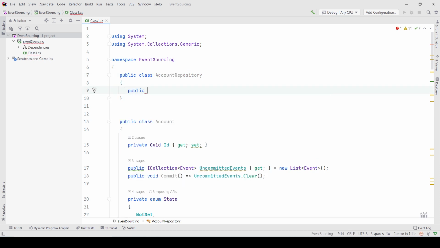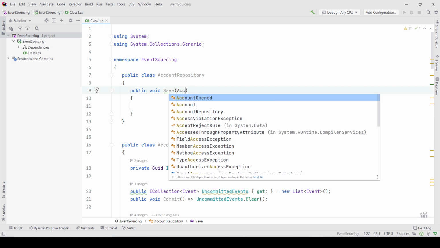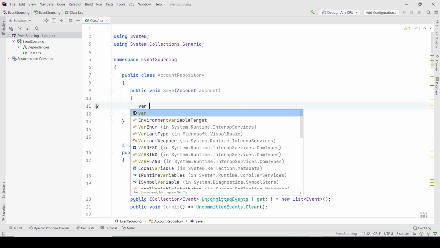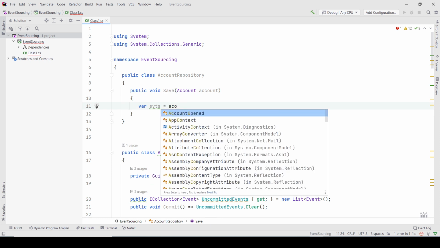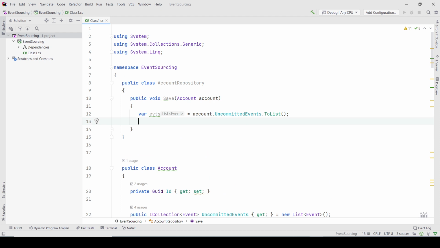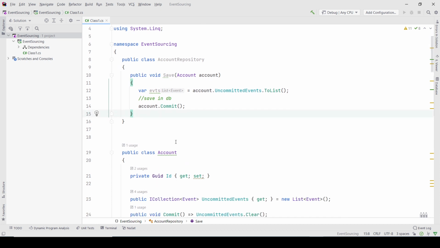So I basically need two methods. A save method, this one is quite easy. If I'm going to be persisting a bank account, I would need to receive it here, account. And what I'm going to do is extract all the events that this account produced by doing uncommitted events to list. And then I'm going to persist them in the database. So I would be doing something like save in database, and after that I'm just going to be doing account dot commit, so that the state is again deleted, so that if I save it again there is nothing to save because I didn't change the state.